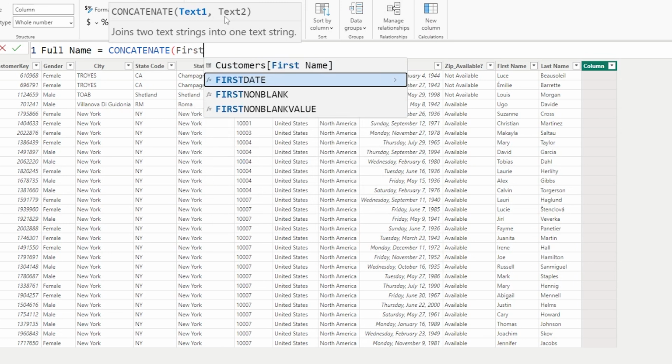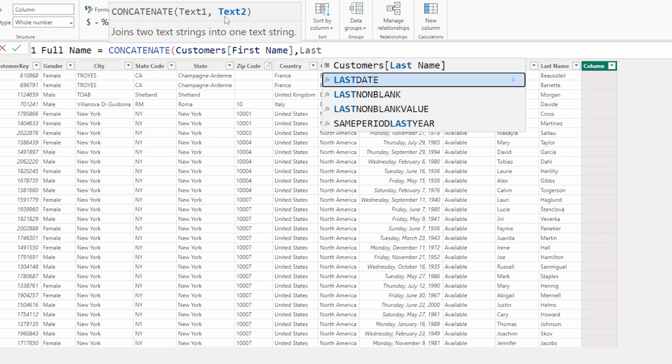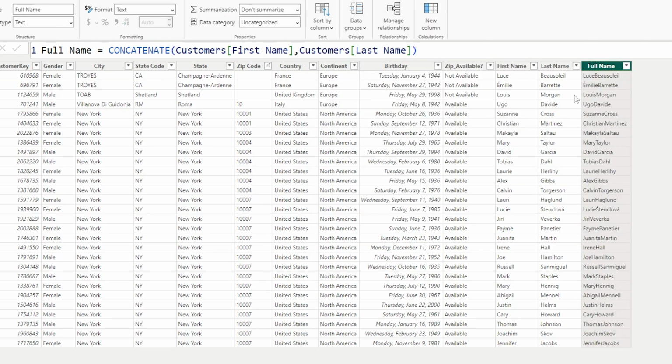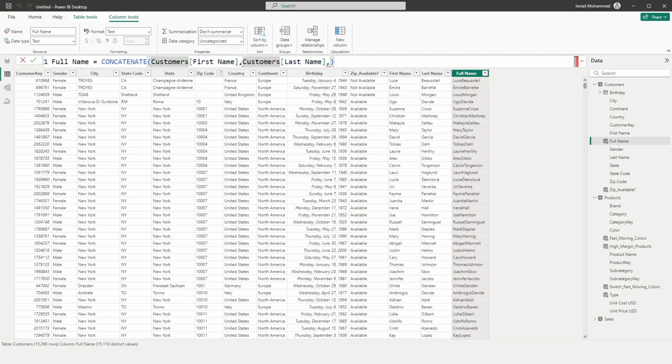I can simply pass in my first name followed by a comma and then type in last name, select the column here, close the brackets and confirm. Now you can see that we have our full name available here, but there is a problem with this. I don't have a space between the first name and the last name. When you take a look at the concatenate option here, when I type in a comma, I don't really have an option to enter a third string, or if I want to enter a space here, I cannot do that using the concatenate function.